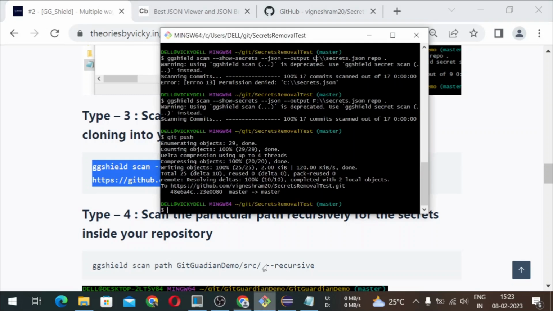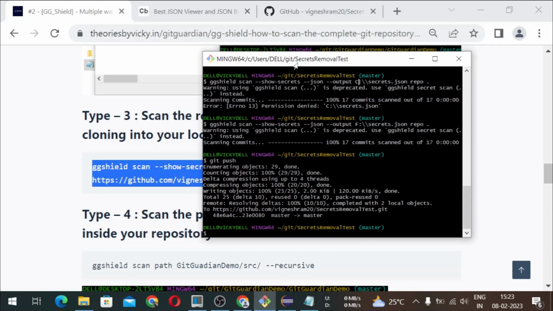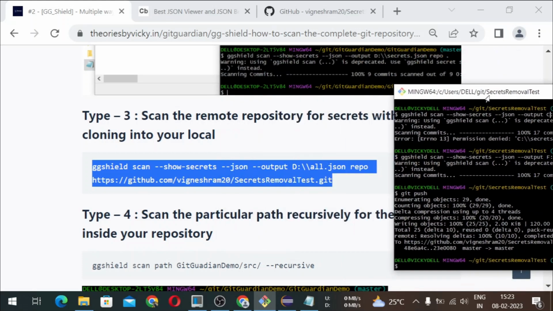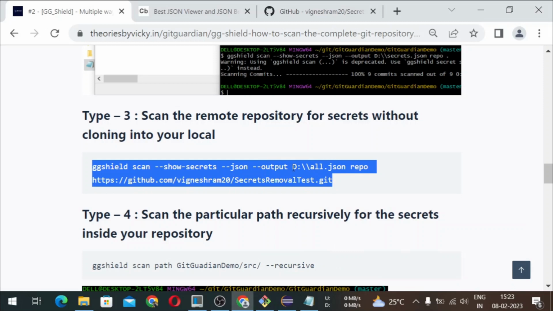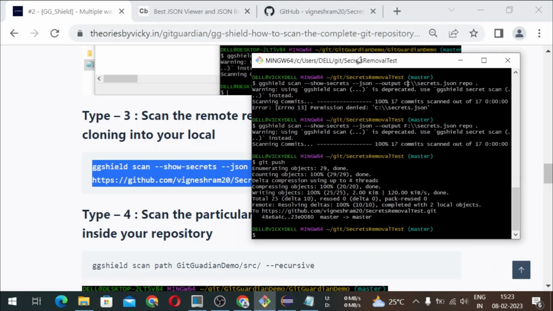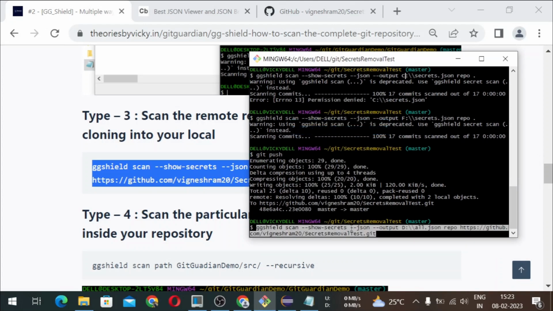again to our git bash command prompt. So in this particular activity, I'm not going to clone this entire repository. I'm going to copy this particular command, which has all the GitHub information as well as the options. So I'm going to go into this git bash. I'm going to paste this over here.